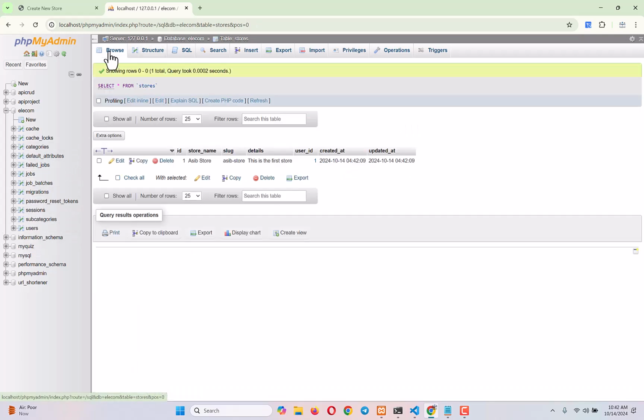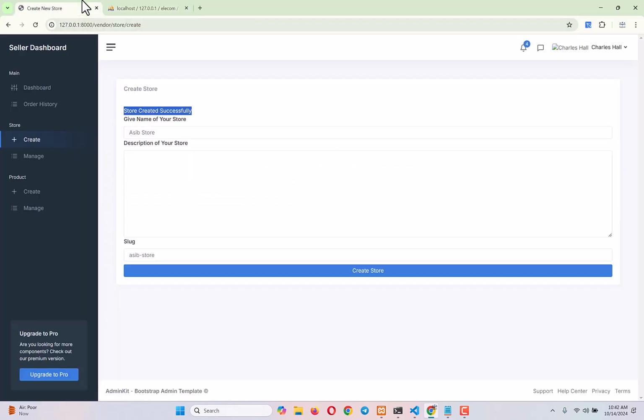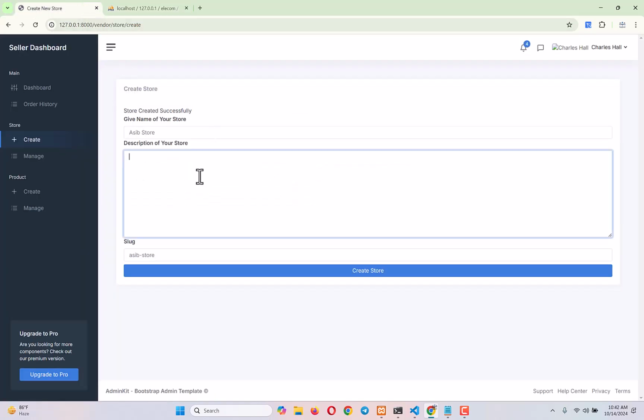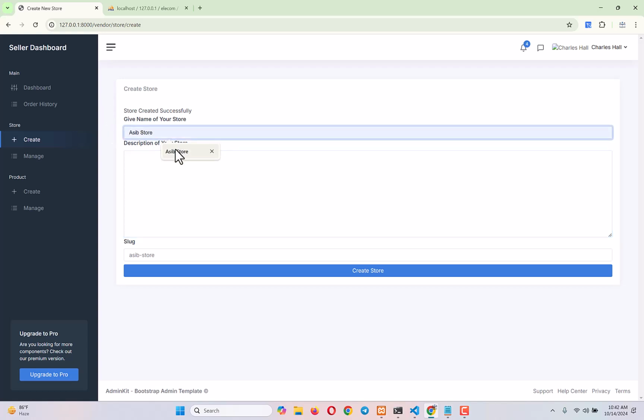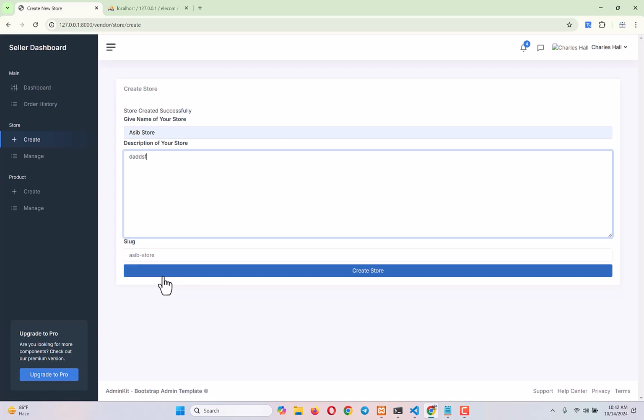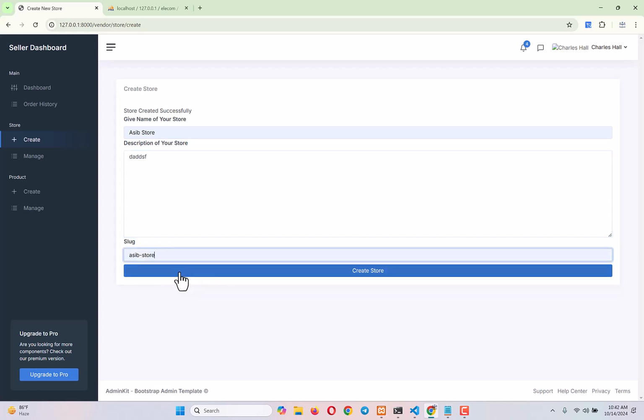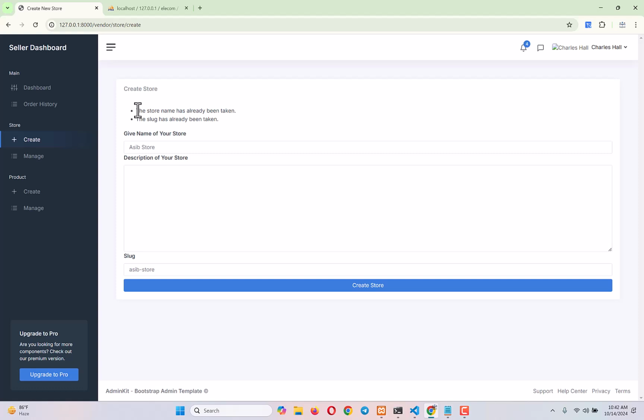and let's check. Okay, you can see ID 1, store name ASIBUR store, slug ASIBUR store. This is the first, and the user ID is 1, and I created this store, right? You can see my name as well. Fine. Amazing. Now let's try to create the ASIBUR store again, and let's see whether it gives us an error or not. The store name has already been taken, the slug has already been taken, so everything is working nicely, right?